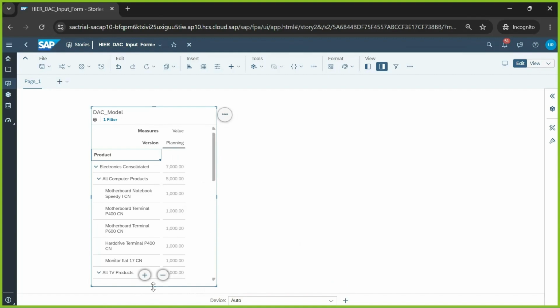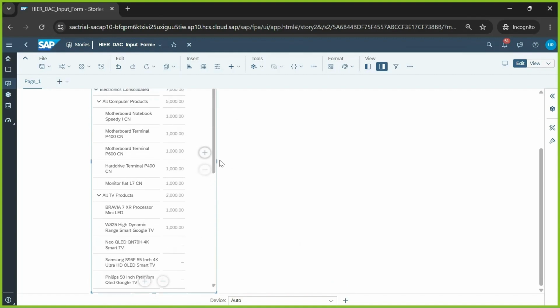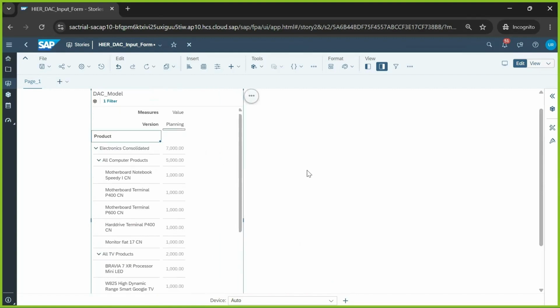Now if you see here, we have given read permission to all computer products, right? So only this node we have given. So the values of the members, whichever it has got, 1000 for each item, for 5 items, has got aggregated to 5000 here. Even though we have not given individual access to these members, we are able to see the values here.